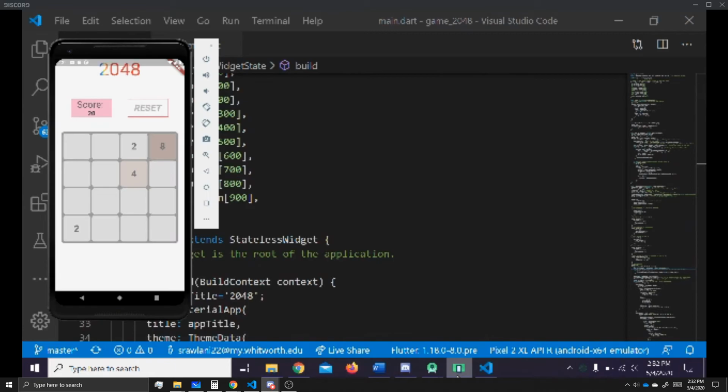Have you beat your game yet? Well, not really. I did play it for like 15 to 20 minutes yesterday. I was close to a score of 1,000 something. Then this is just the reset button that resets the whole game.